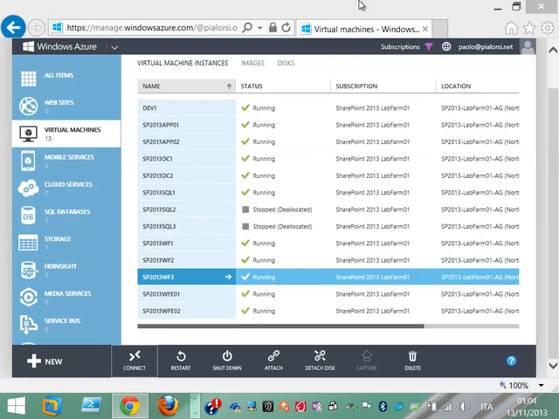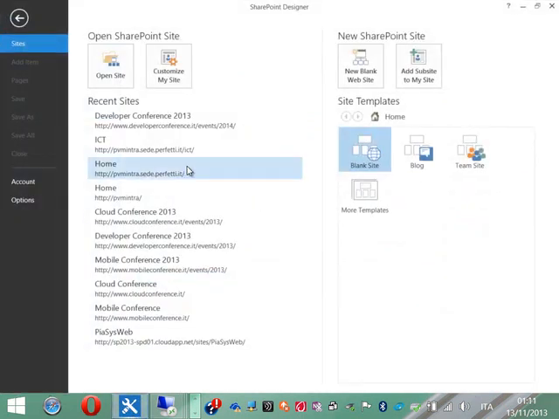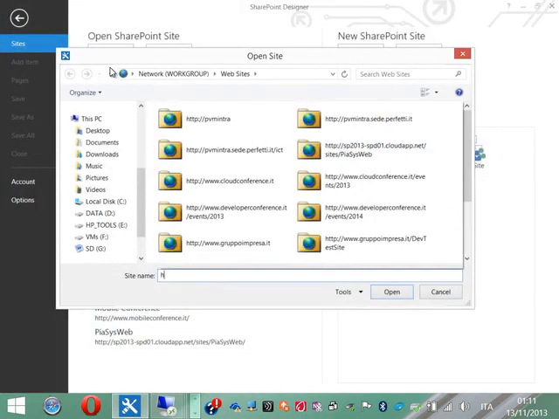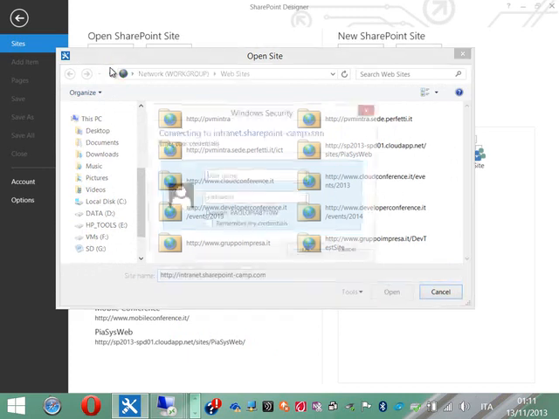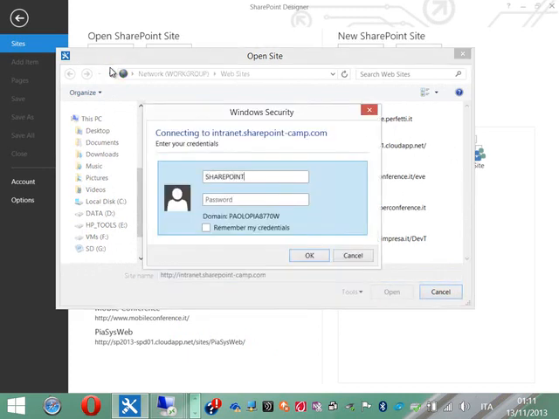So now I'm ready to go back to my local environment. I can start the SharePoint Designer tool in order to try to create a new workflow using the SharePoint 2013 Workflow Manager engine. Let me open SharePoint Designer and let me connect to the target intranet site in the SharePointCamp.com domain. Let me provide my SP admin credentials.